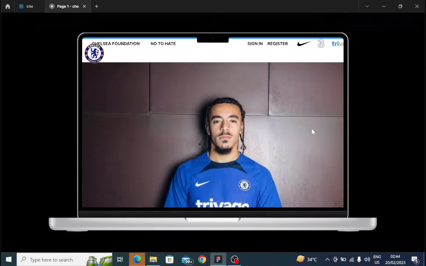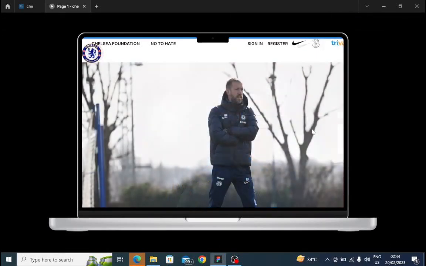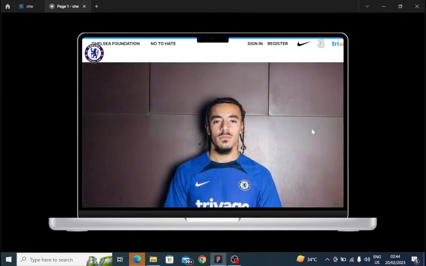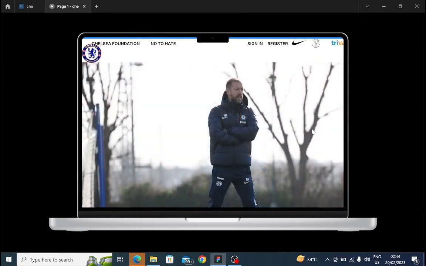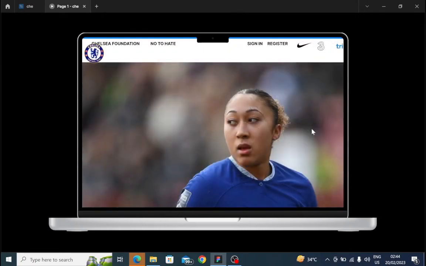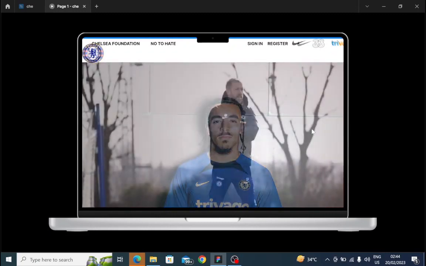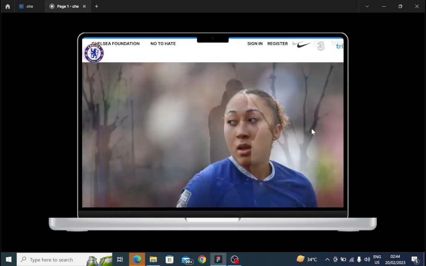Today we intend to clone Chelsea's landing page. It's going to be a very short, impactful, and insightful section. Today we intend to create an endless carousel in Figma.